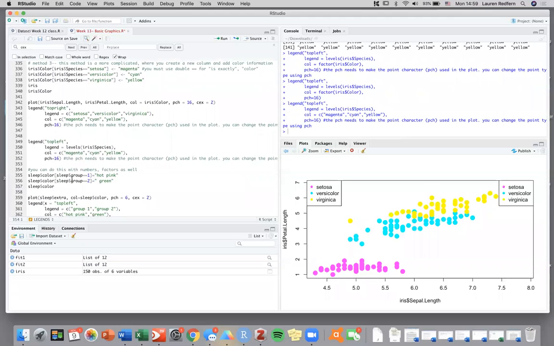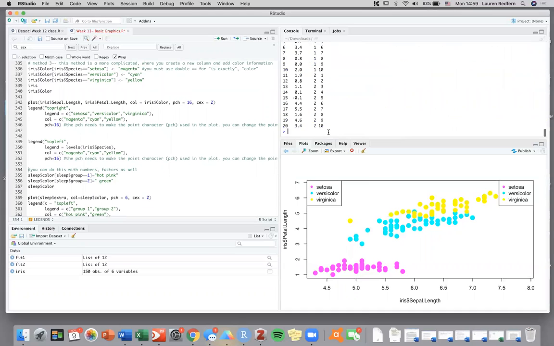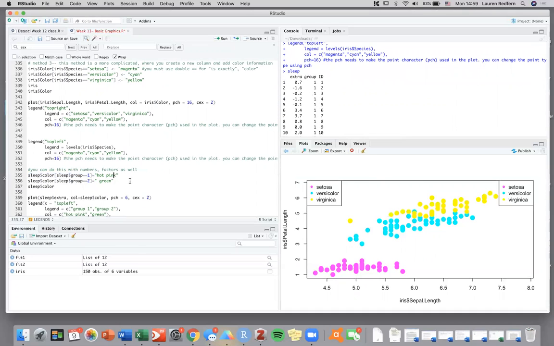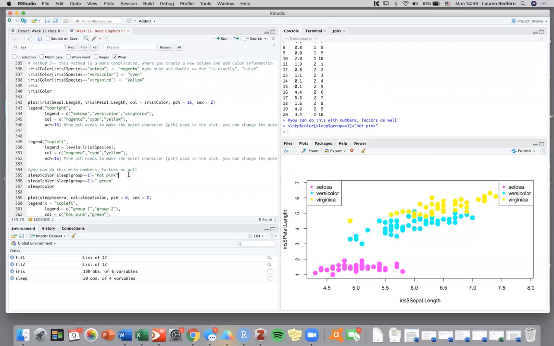All right, so showing you again, if we look at sleep data and we have extra hours of sleep, your group and your ID, we want to add a new column called color. We want sleep with a column called color. We want to add it to any group where it is exactly equal to 1. So all of group 1 will get hot pink, and all of group 2 will get green.